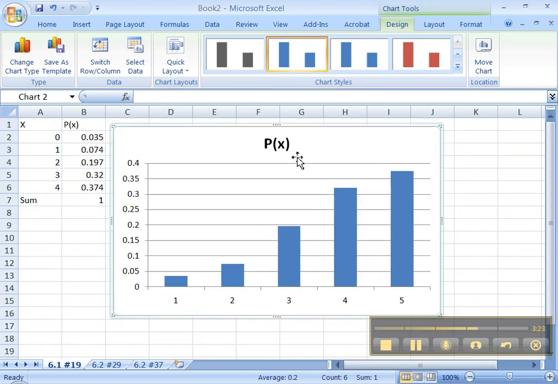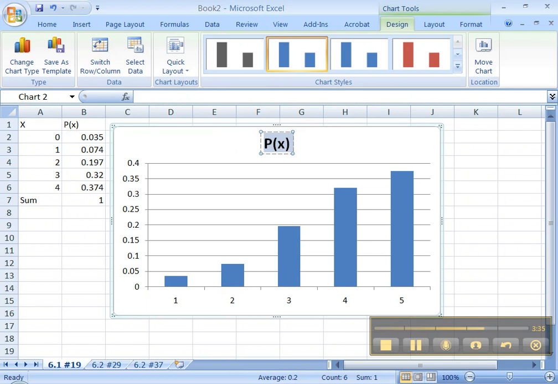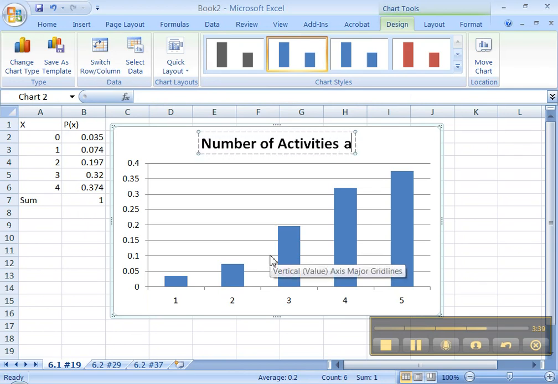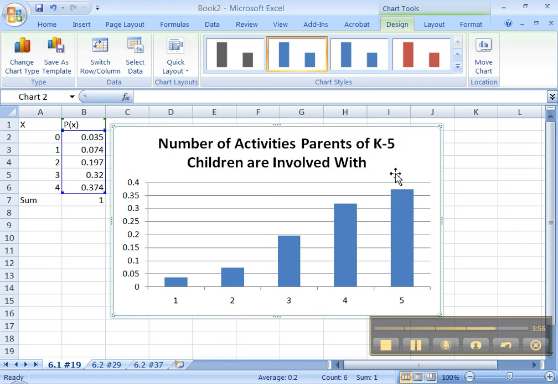Let me delete that. And this is, what was it? Let me go over here. The random variable x represents the number of activities a parent of a K5 child is involved with. Okay. Number of activities parents of K5 children are involved with. I'm ending a sentence with a preposition. I know that's not good, but oh well.